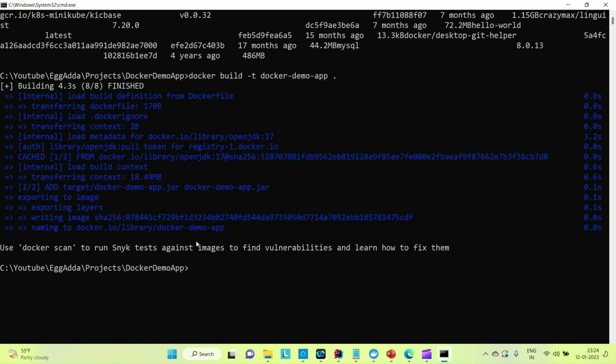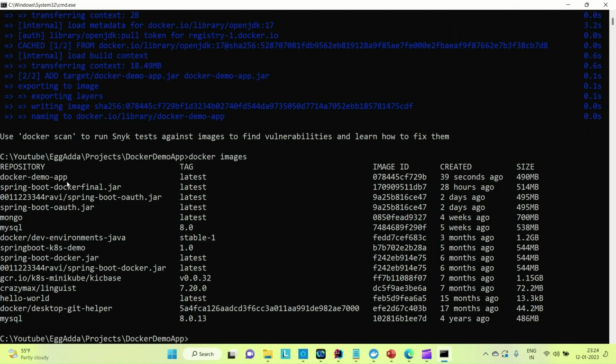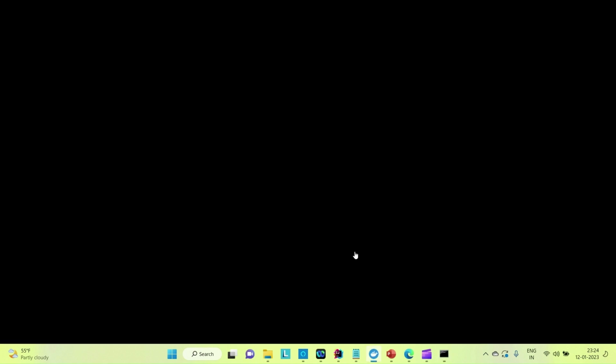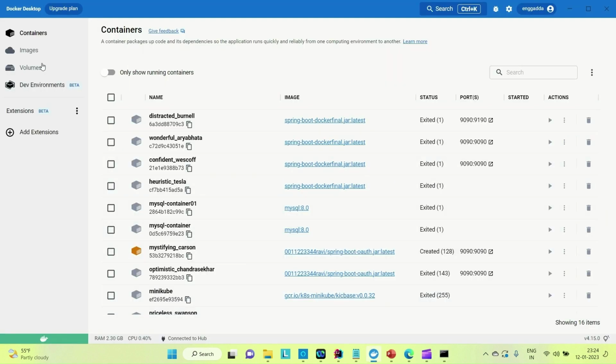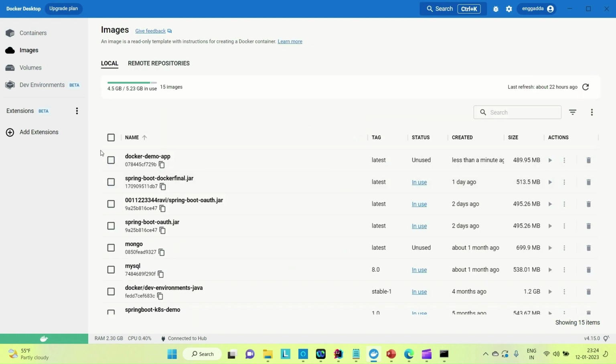Let me try to show you. Let me run the command docker images, and here you can see we have created one image called docker-demo-app, and it was created 39 seconds ago. Now let me go to the Docker Desktop, and here also you can see those images. You can see docker-demo-app is created less than 1 minute ago, and this is the size of it. From here also you can run this Docker image in a Docker container.